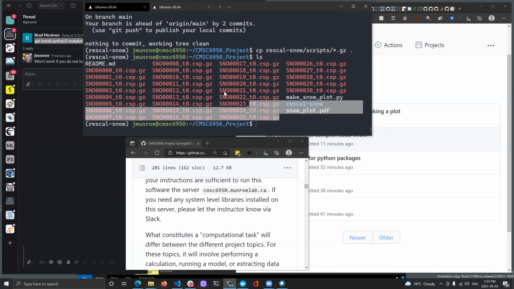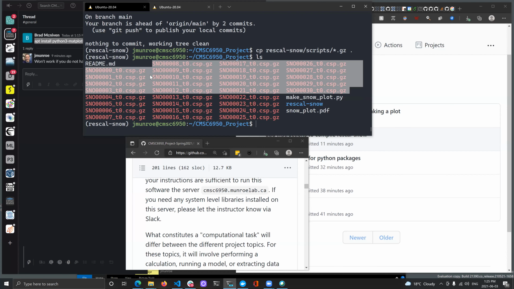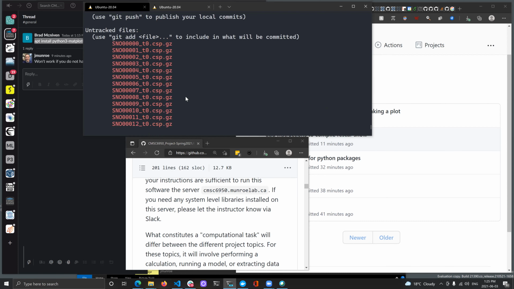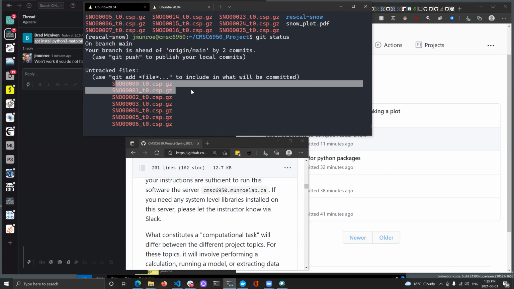These files are what the intermediate files are. You remember we ran the program and it produced all these intermediate files? When I say git status, you're seeing all these things appear. These are untracked files. Do not add intermediate data to your Git repository.